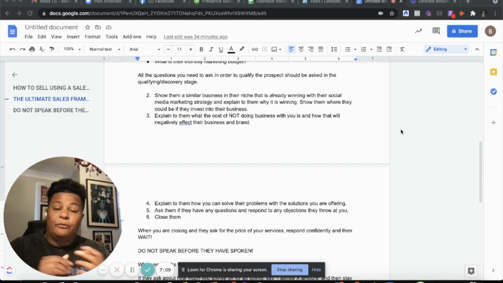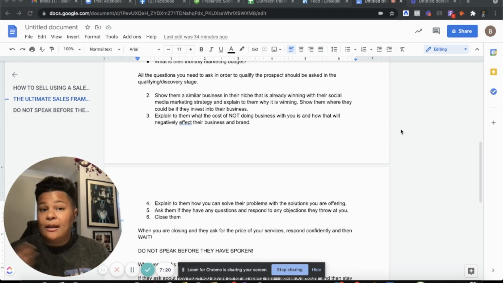So step 3 is then talking to them about the cost of not doing business with you, and how this will negatively affect their business and their brand. So what's going to happen if they don't start investing into their marketing? They're going to get left behind. They're going to have trouble generating revenue. They're not going to be able to be at the height of their game. They're not going to be considered industry leaders. They're not going to be able to help the people that they want to help. They're not going to reach the people they want to reach.